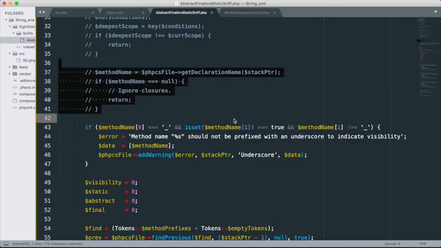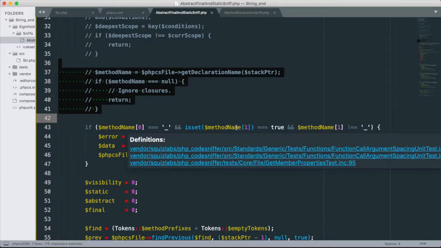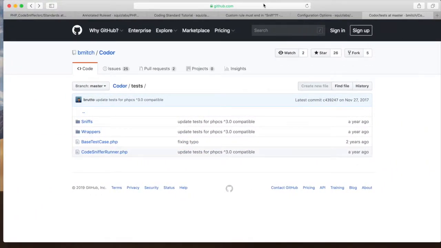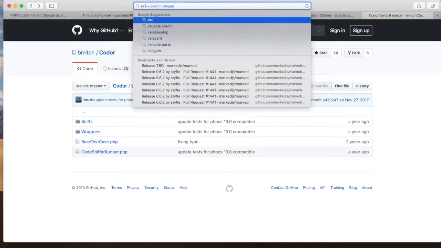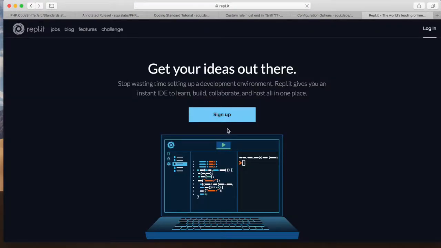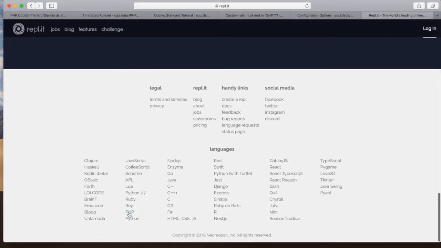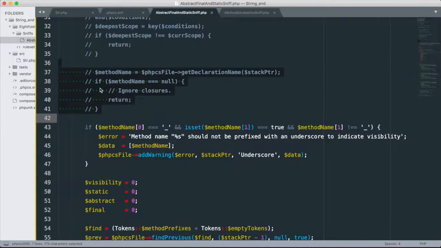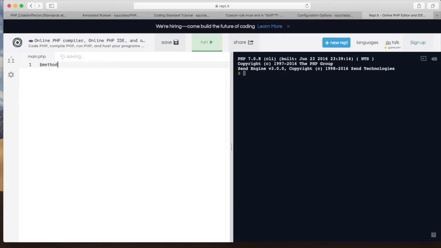No, method name is a string. They're using a language feature of being able to treat a string as an array. So, for example, if we come in here to REPL it, go down to PHP, and we just do method name equals hello, and if I do print method name 0 and run that, you see we get the capital H.